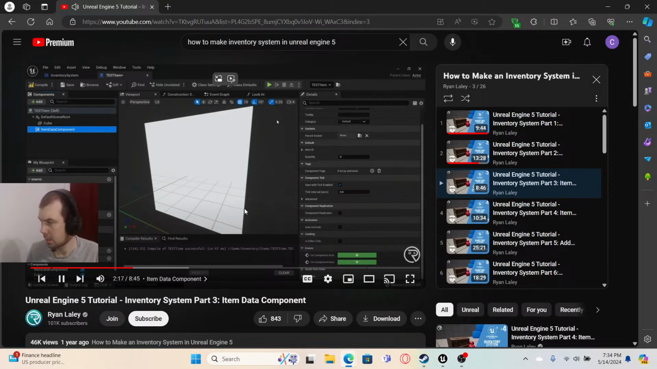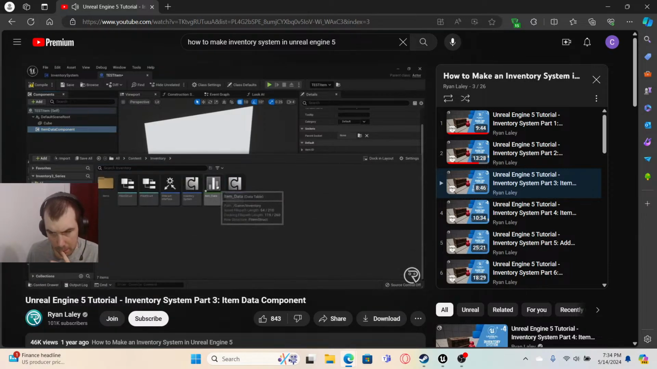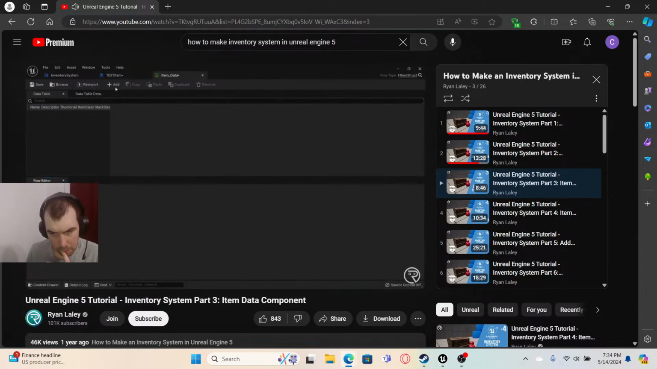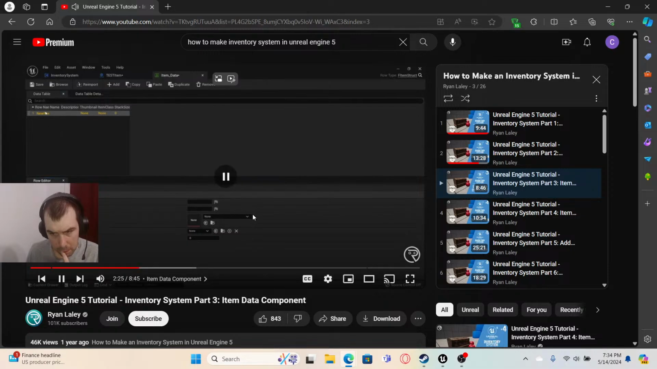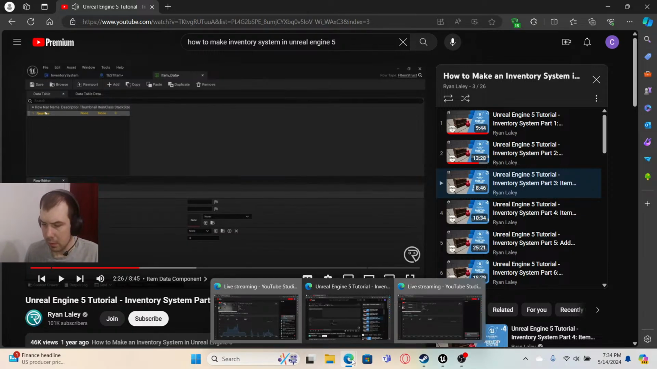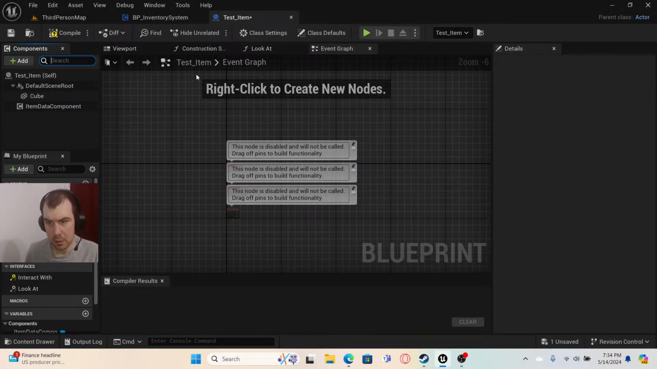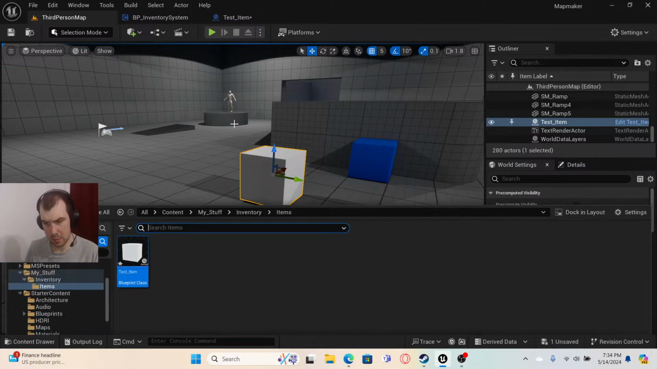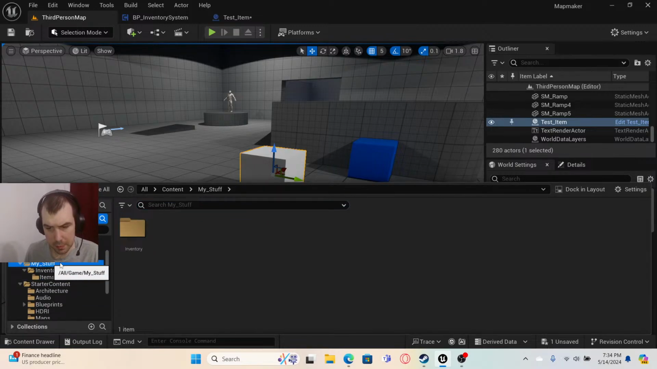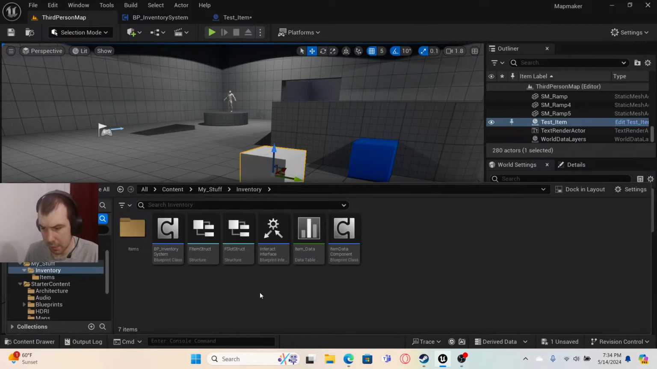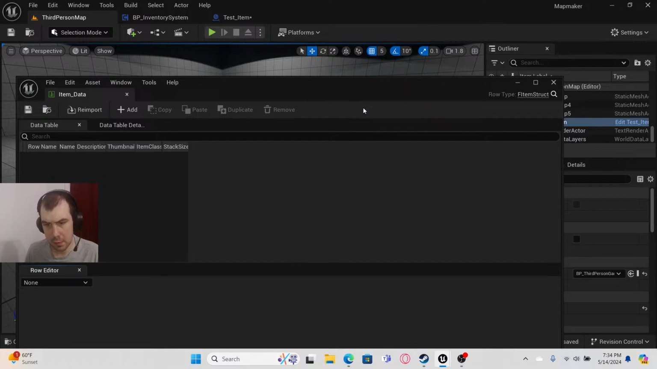In order to add item data to this, we actually need some item data itself. So we're going to go to our content drawer, go to our item data data table, and we're going to add in our first item. So we're going to the item data table. Okay, so go back to my stuff, inventory, item data. So we are now caught up.